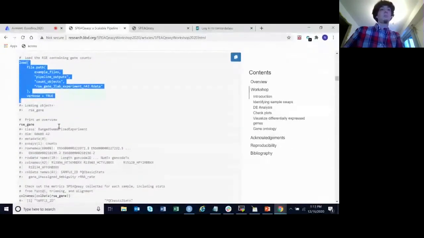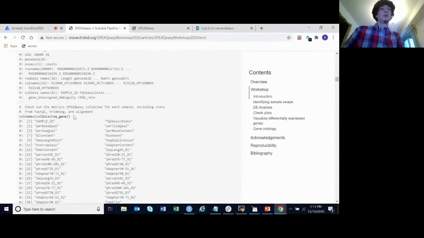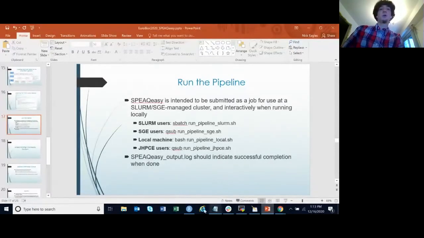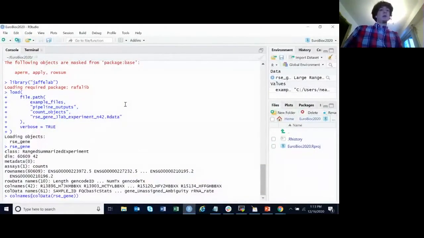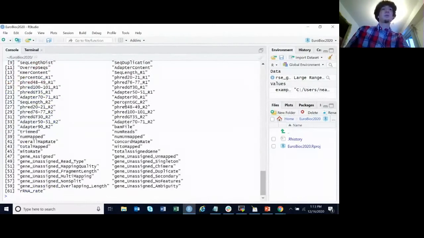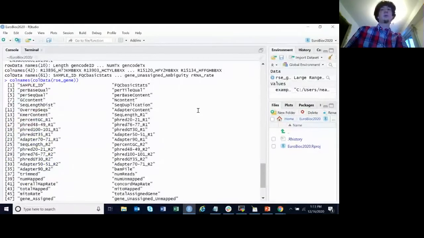So let me just follow along with this vignette. We mentioned that Speakeasy collects metrics throughout the pipeline for each sample, and it puts that in the colData slot of the RSE object. If we look at the colnames of that, that would give us the names of the metrics that Speakeasy collects. It's actually a lot of them, but without going into them individually, at the top you can see some metrics collected from FastQC, like FastQC basic stats, per base content, adapter content, and stuff like that.